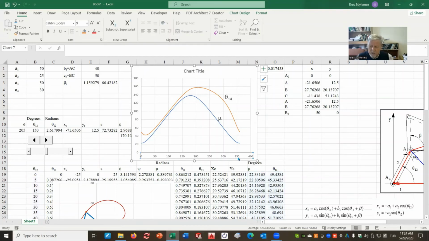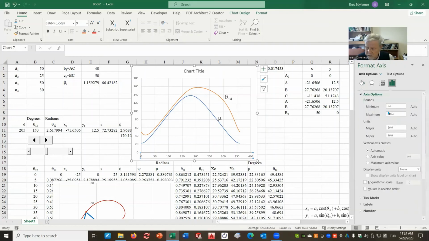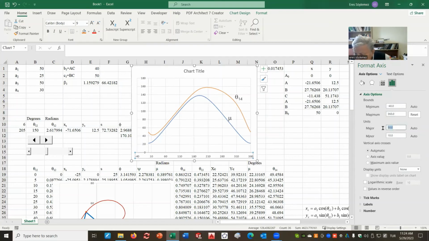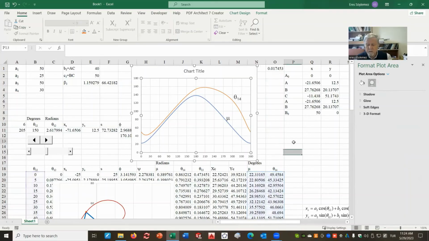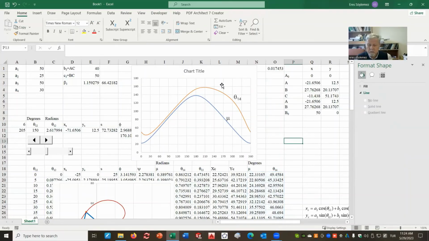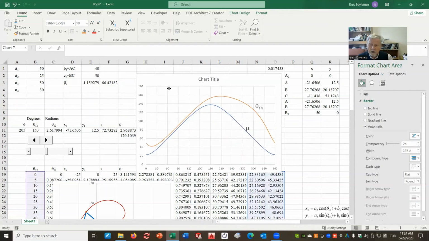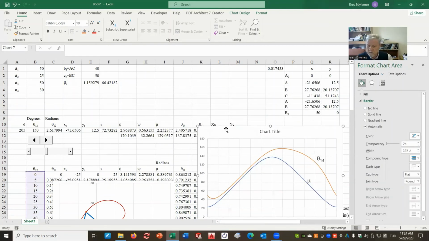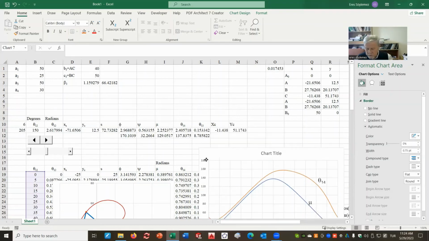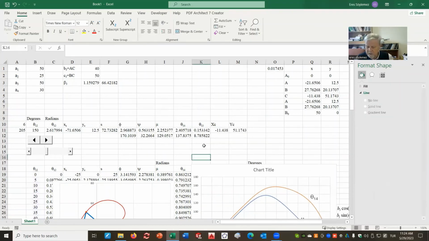For example, right away, I will say change the axis type, from 0 to 360 and every 30 degrees. That's usually what I would do. Okay? That's it. Transmission angle, mu, and output link angle, or rocker angle, sometimes called. Now, from here, you can measure all sorts of things, etc., etc.